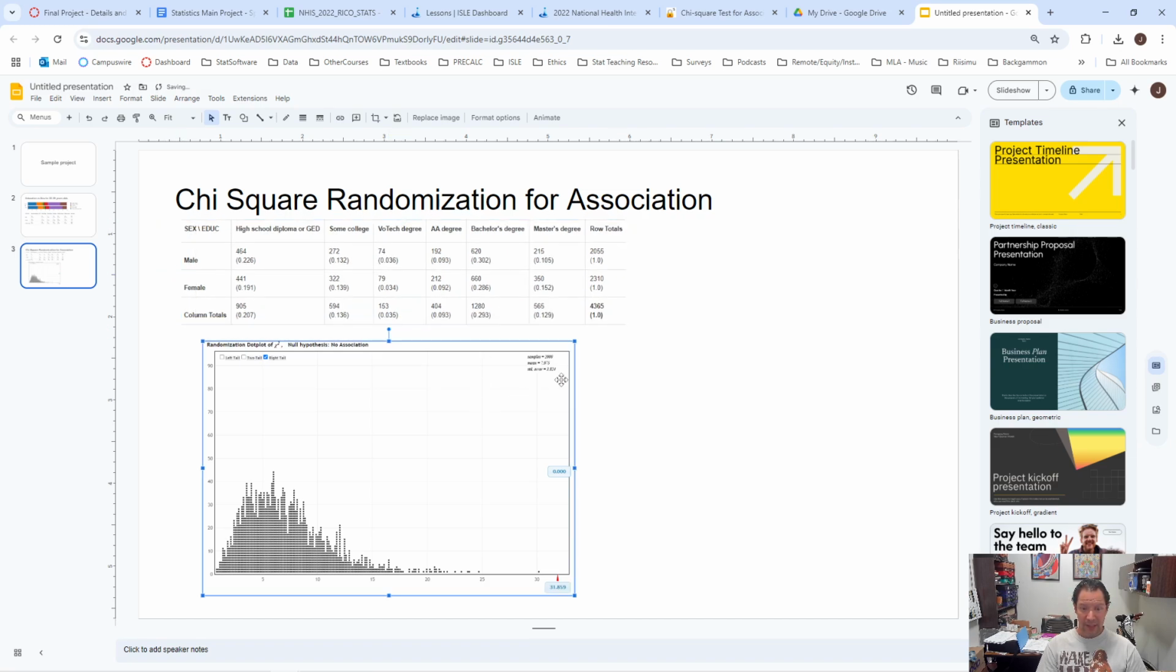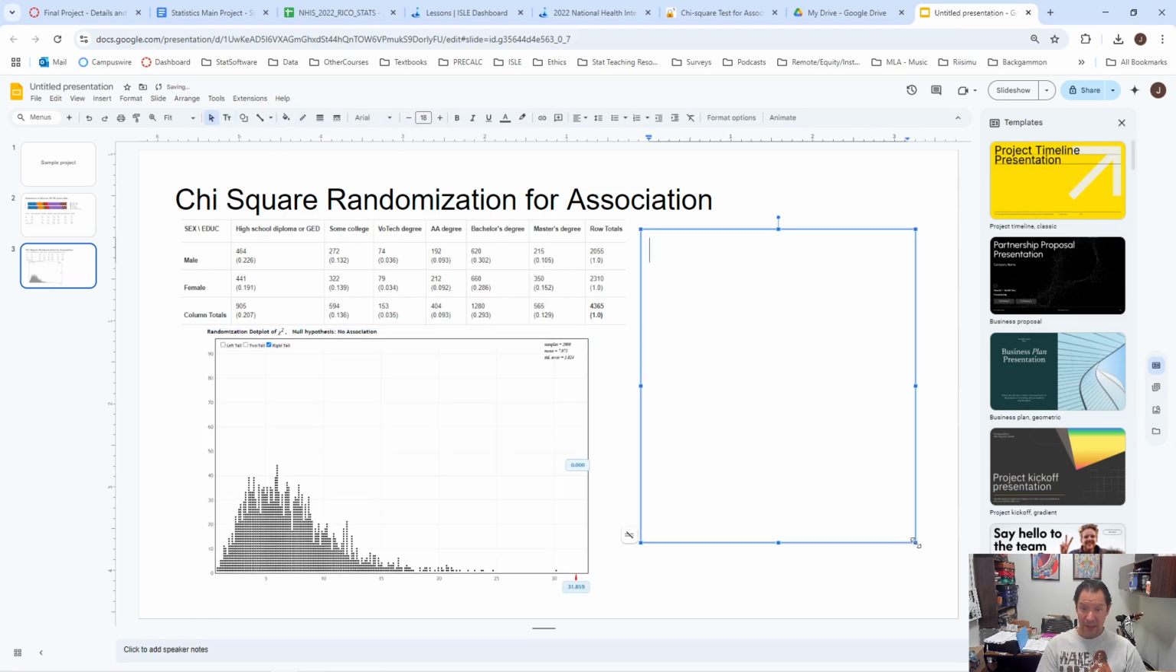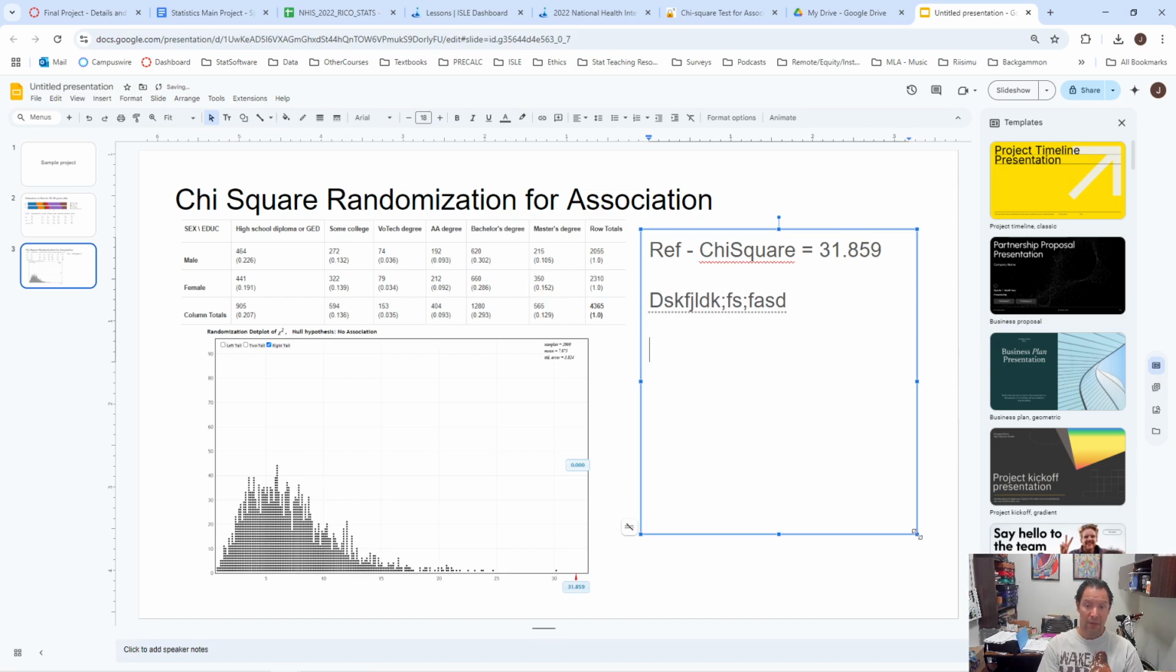I would like to say something. Now I want to be able to talk about this as well. So when I talk about this, I definitely want to reference my chi-squared value. Chi-squared is equal to 31.859, and then I'm going to write out what that means. There is association here.